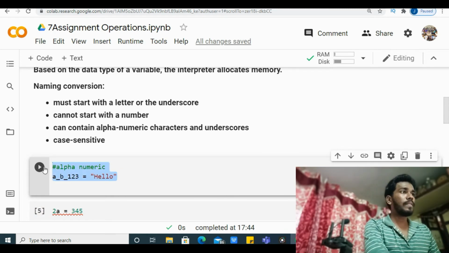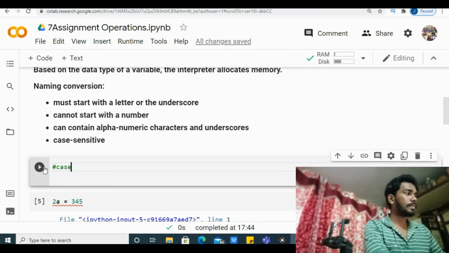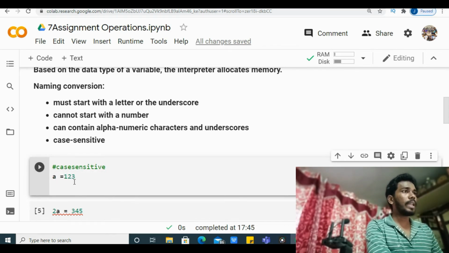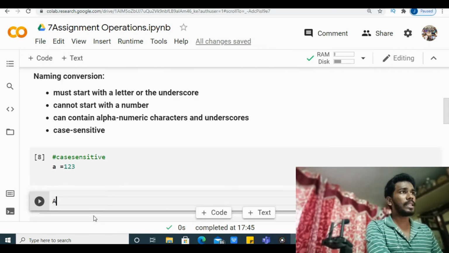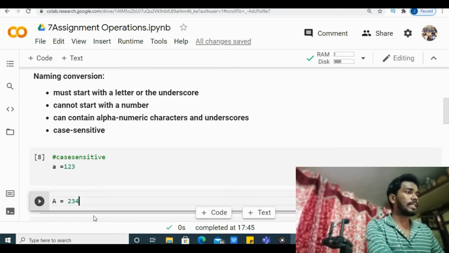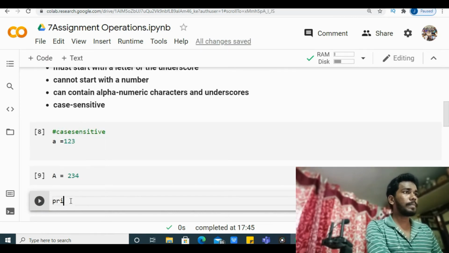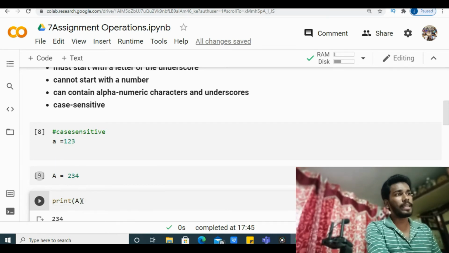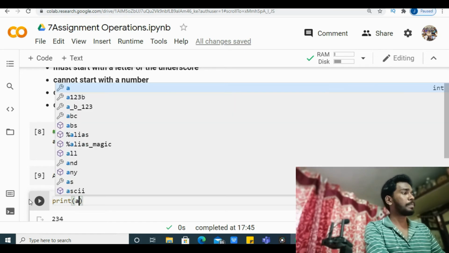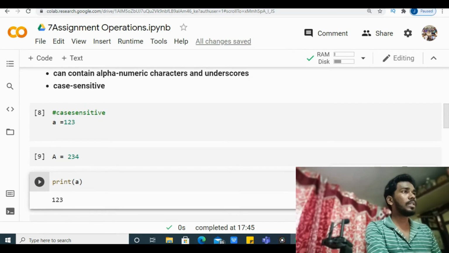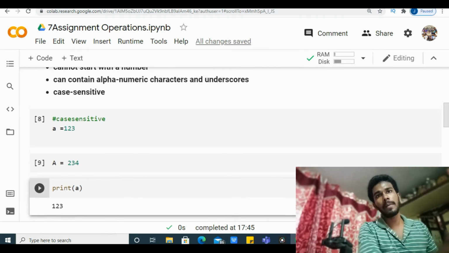For example, for case sensitive, small a is equal to 123. This is one scenario where I make a as 123, and in another scenario, let me make capital A equal to 234. Let me run this. Now when I try to print capital A, I'll get the 234 output alone, and when I try to print small a, I will get the output 123 alone. So this evidently shows that variables are case sensitive.